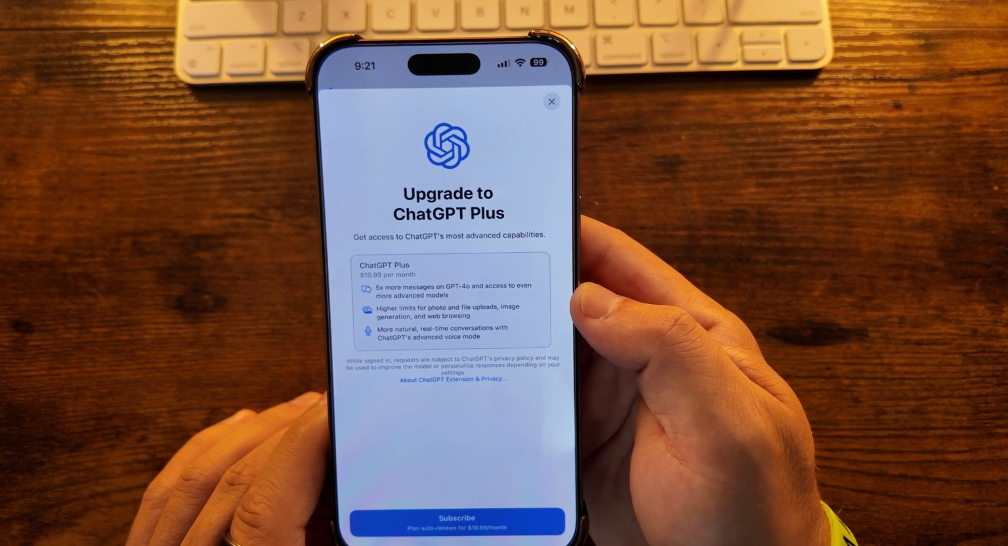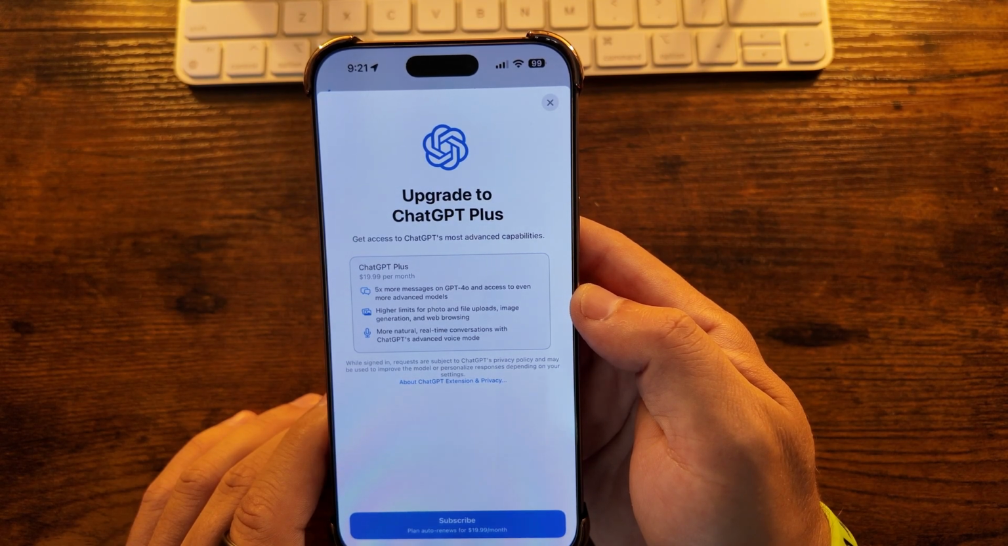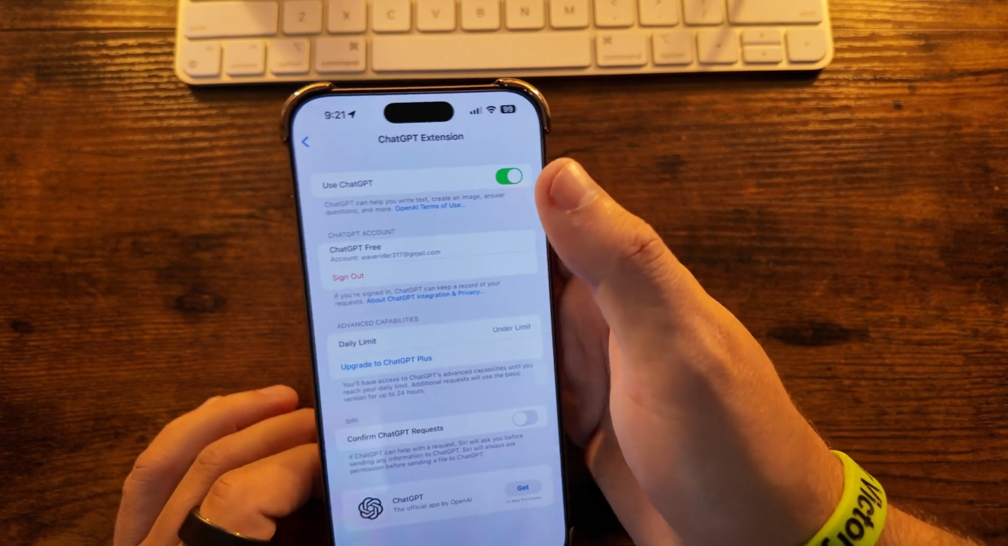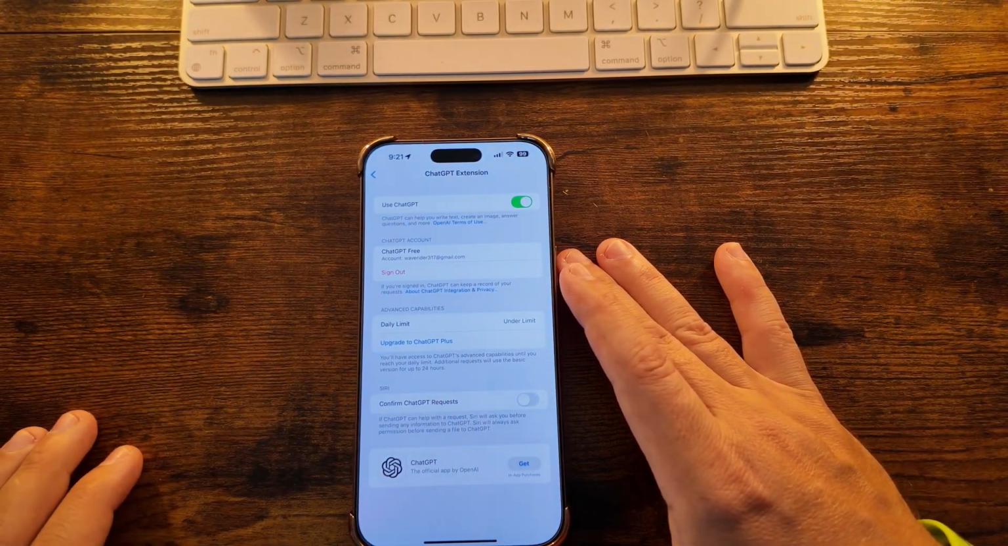GPT-4o and access to even more advanced models, higher limits for photo and file uploads, image generation and web browsing, more natural real-time conversations with ChatGPT's advanced voice model. So those are the differentiations between these base plans and the Plus plan.